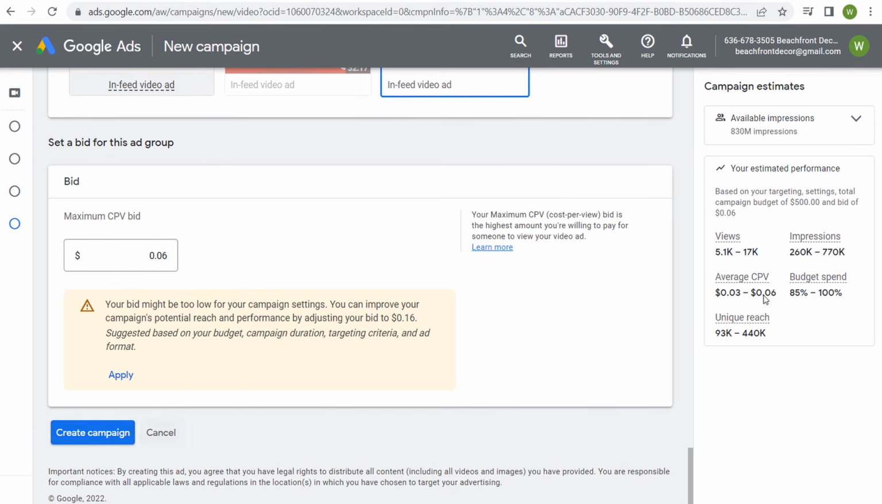So we're going to create our campaign. This is what it's showing for our estimated performance: a campaign budget of $500 and a bid of 6 cents per view. Views will be anywhere from 5,000 to 17,000, cost per view 3 cents to 6 cents, budget spend 85 to 100%, impressions 60 to 770,000, and unique reach 93,000 to 440,000. So we're going to be able to reach a lot of different people with this bid, and we should spend basically our full budget based on the campaign estimates we see here. So let's click on create campaign, and it's that simple.